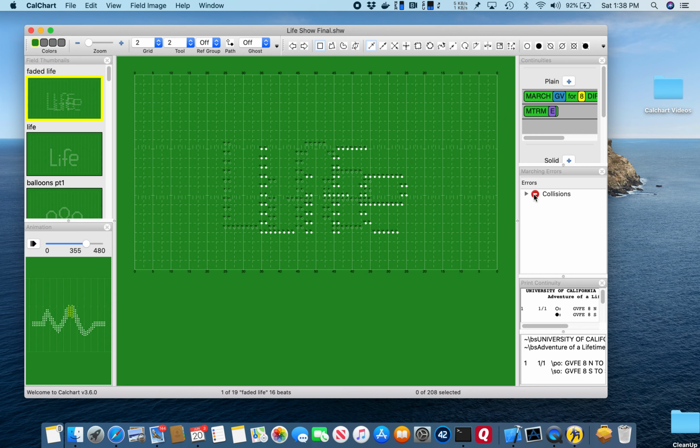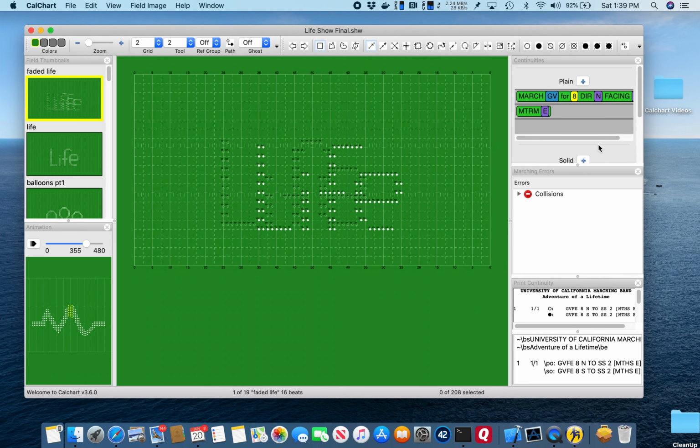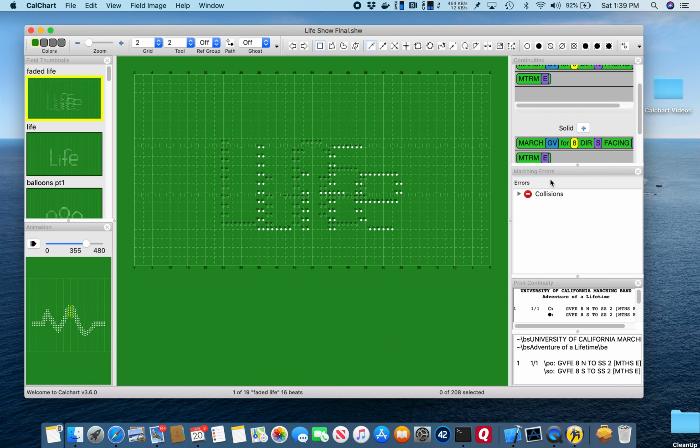Now, one of the biggest changes is on this right-hand side, the new continuity editor. Instead of being a text-based continuity editor, we've added in a visual editing menu. This allows you to see more information about what the marching continuity is, as opposed to it being text-based.